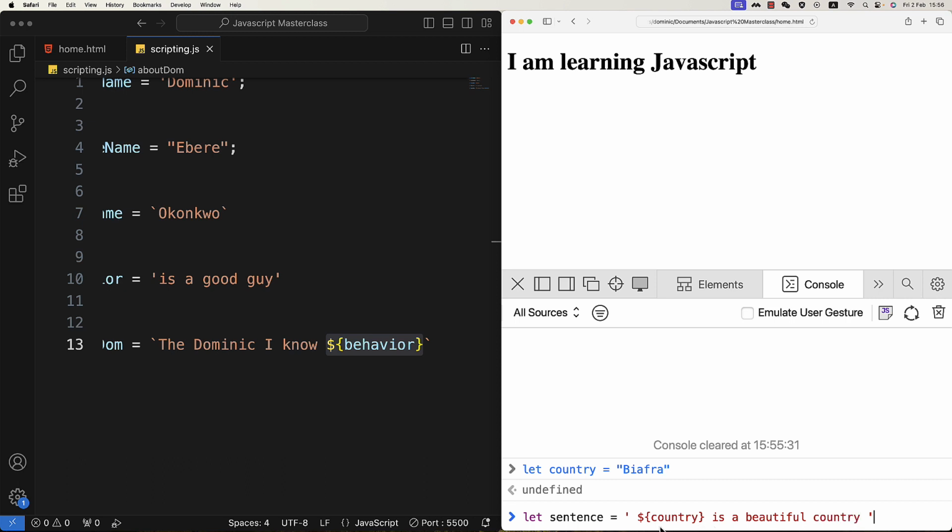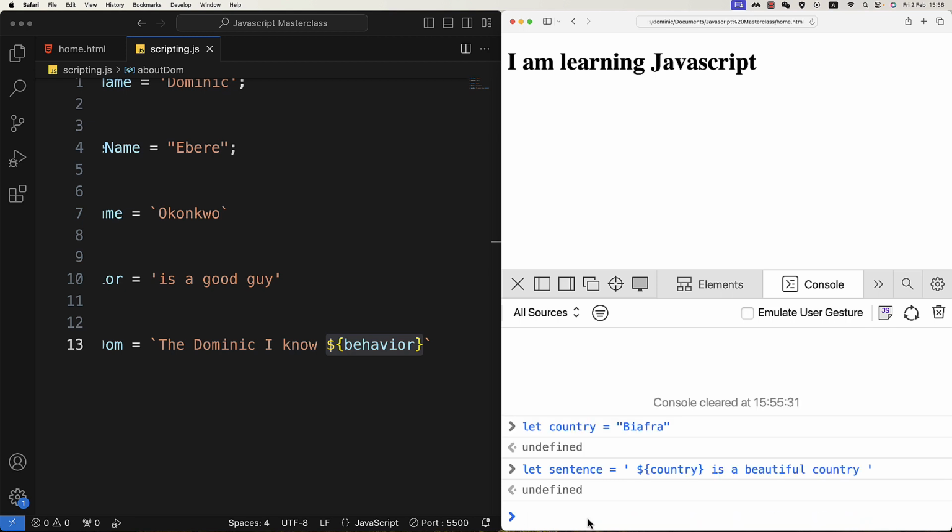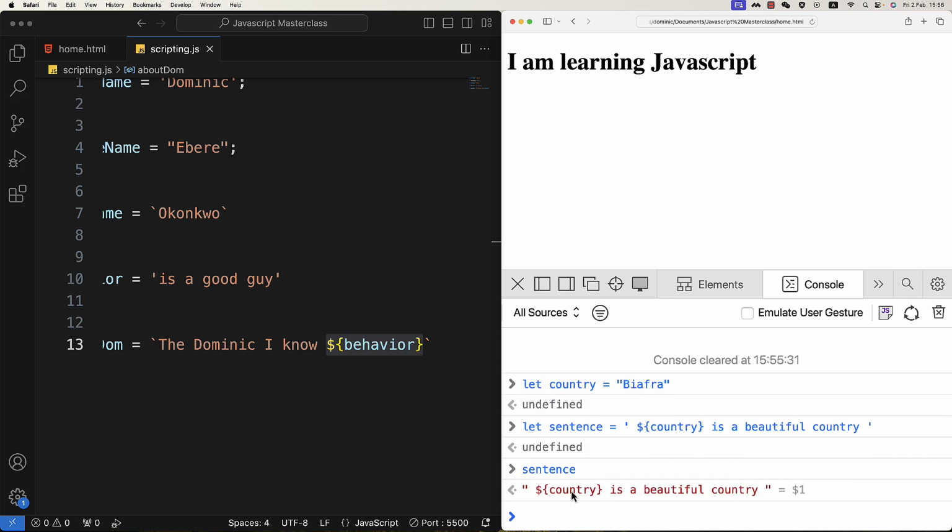Like so. So right now I'm trying to use this sort of code inside of my single quotation marks, and this is not going to work when I try to print out the value of sentence. So let me say sentence. Okay, now it says country is a beautiful country. It gives me back the exact same thing, and that's because I'm not using a template literal. Instead, I'm using a single quote.